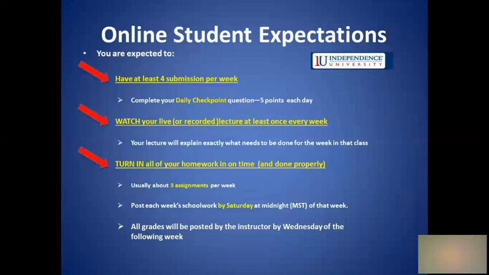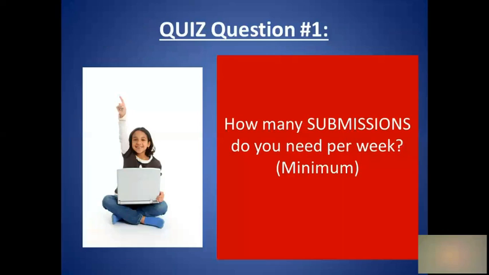You will have about 3 assignments per week. Make sure that you post all of your homework by Saturday at midnight Mountain Standard Time. Keep in mind that all of your grades will be posted by the following Wednesday after the due date.